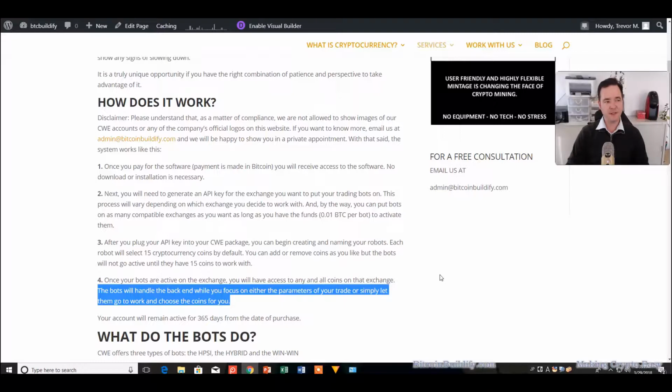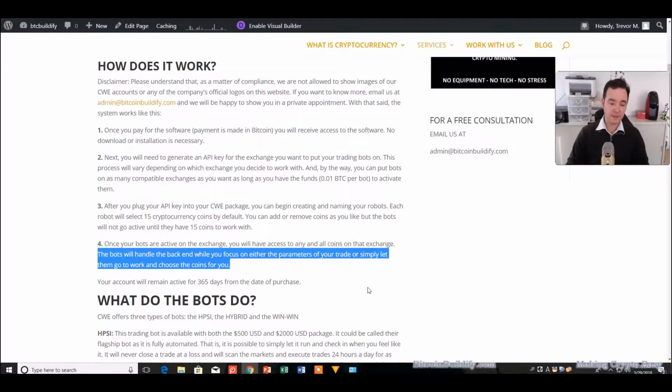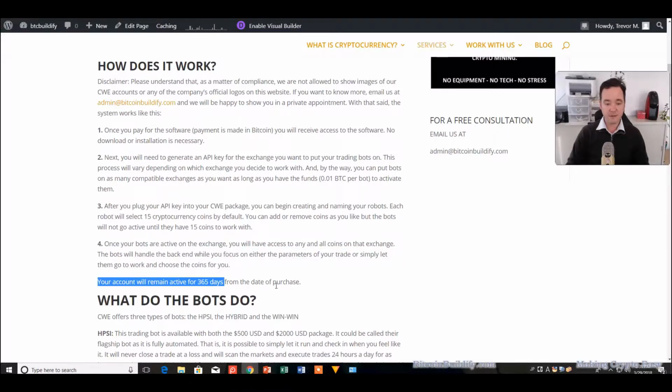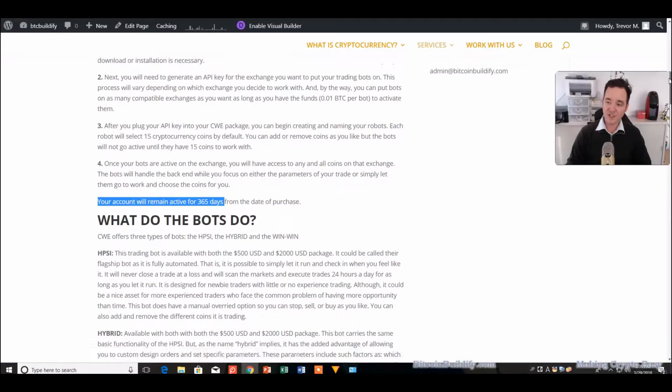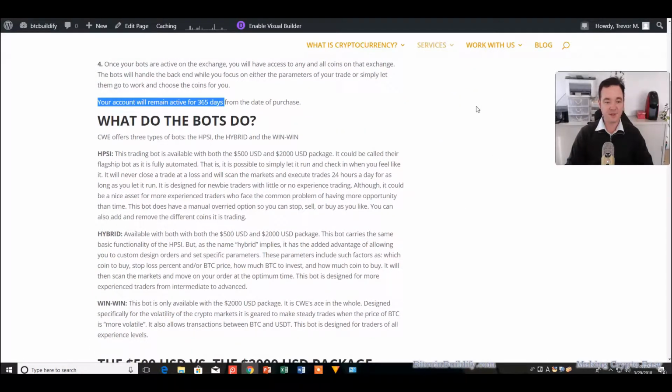I think the parameters, I think there's a minimum of a 1% profit before they'll execute the trade. Sometimes they do a lot more than that, actually, but it all depends. And your account will remain active for 365 days from the date of purchase. Cryptocurrency exchanges run 24/7 every day, which is another reason that it's nice to have these bots at work for you, because even while you're sleeping, they're watching the exchanges and trying to make you some money.